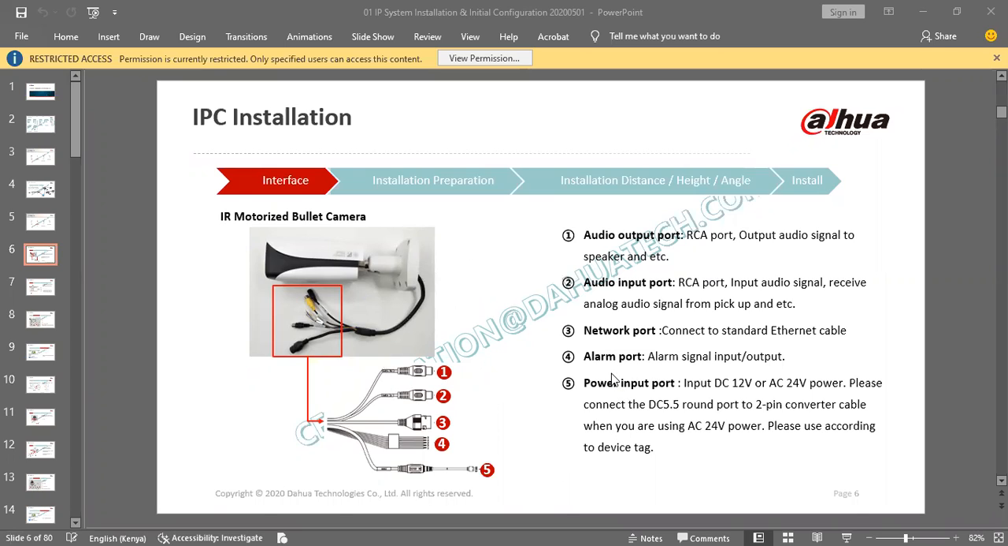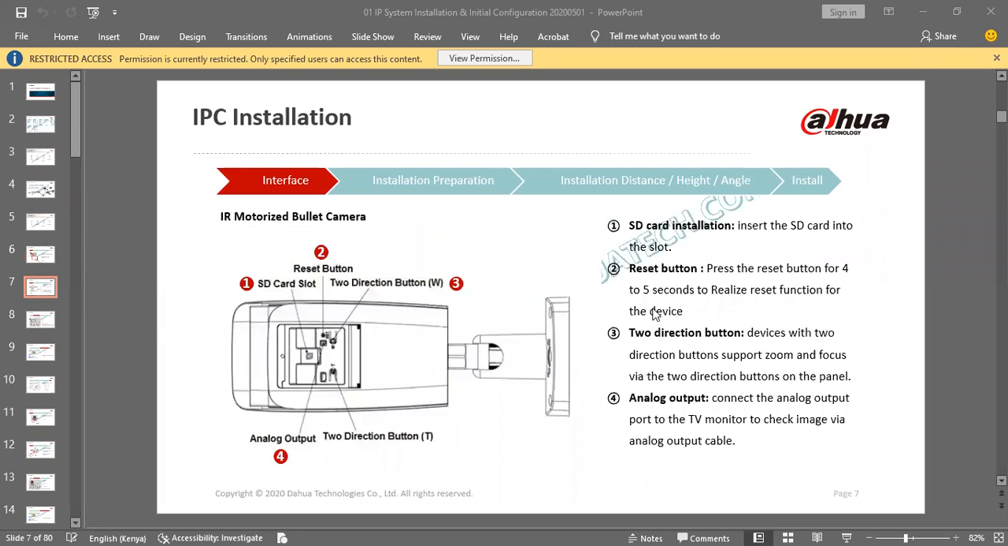You have the alarm port, where you can connect to an external alarm system. You have the power input port, so you can use the power or PoE. Then the SD card and the 2-direction button, so the two buttons here. You know the SD card works for storage.